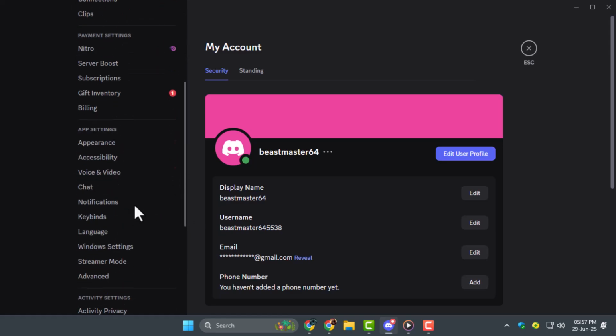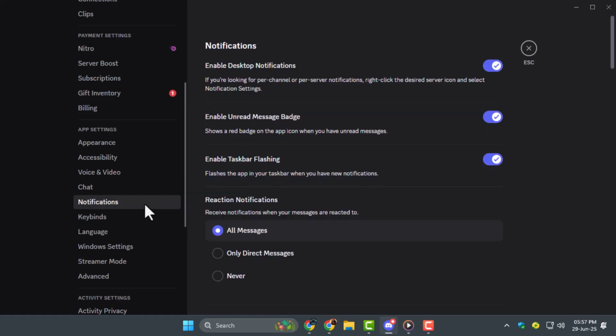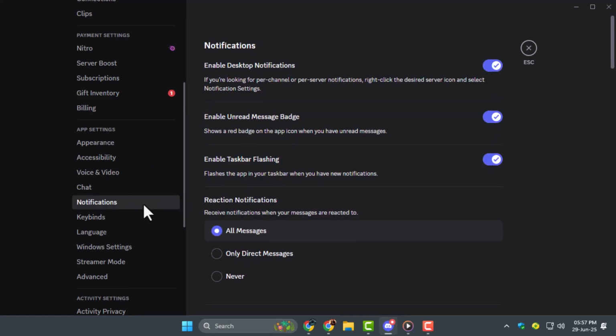Step 2. Inside the user settings menu, scroll down the left panel until you see notifications under the app settings section. Click on it to open your notification preferences.